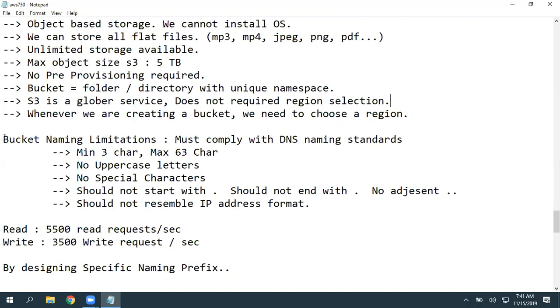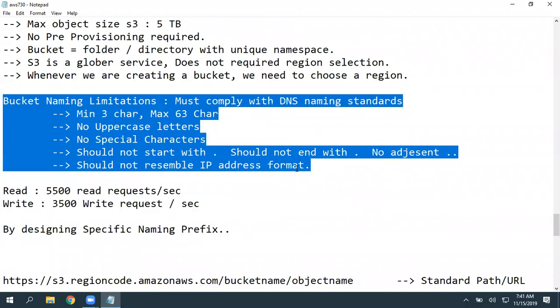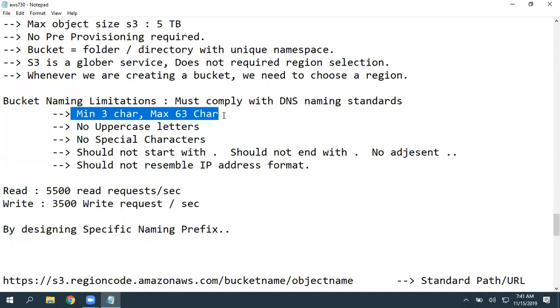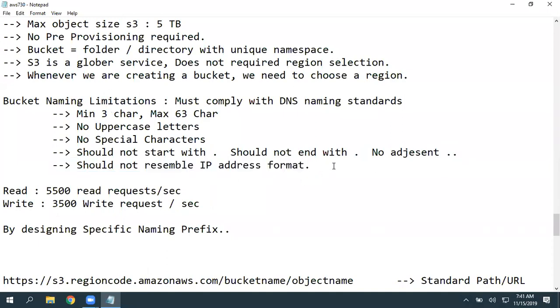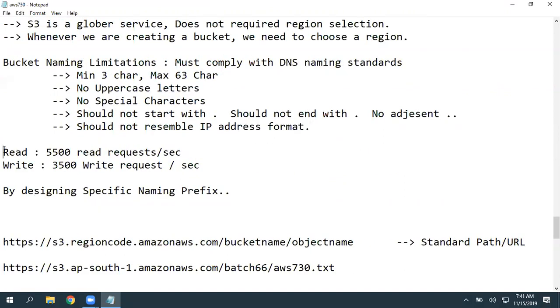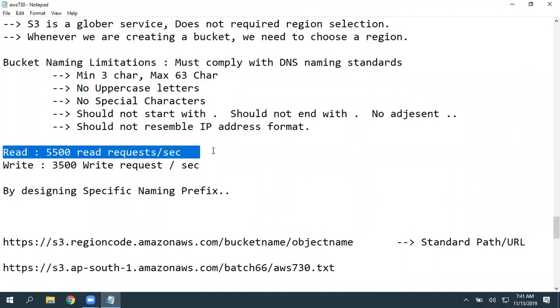So then, whenever you are creating a bucket, you must follow some naming standards and limitations. Minimum is 3 characters, maximum 63 characters length. It supports no uppercase letter, no special character, and should not start with dot, should not end with dot, no adjacent double dots, and it should not resemble IP address format. And the default performance is you're going to get 5,500 read requests per second and 3,500 write requests per second. So if you want to improve this performance, simple, design a proper naming prefix.